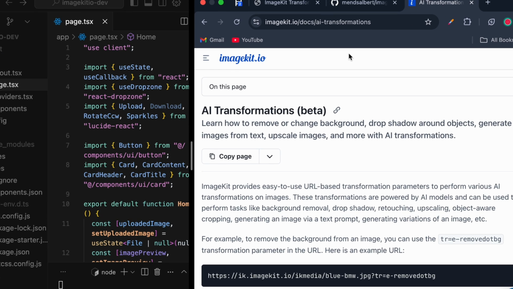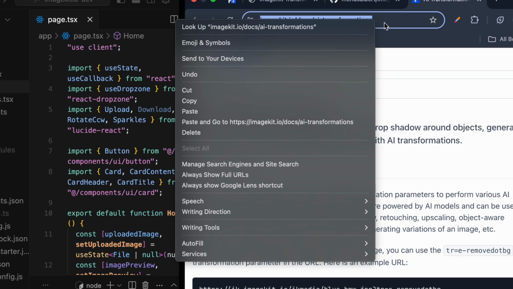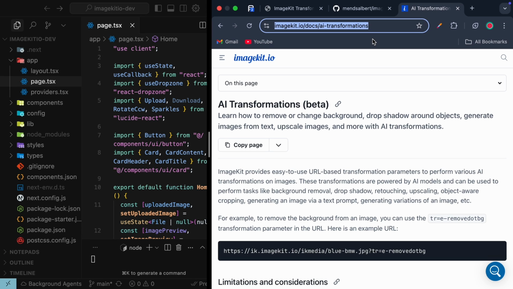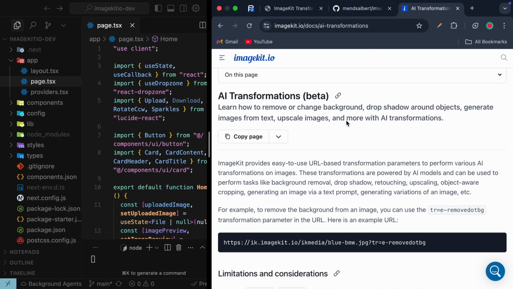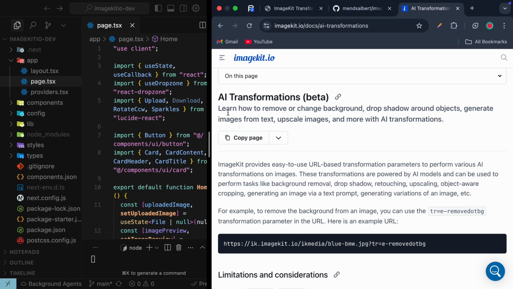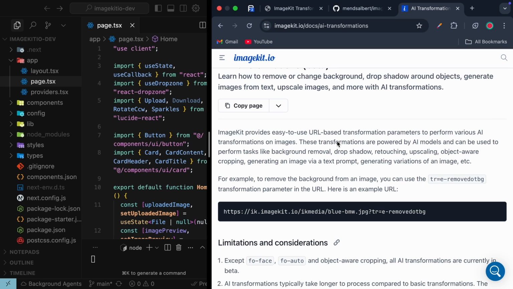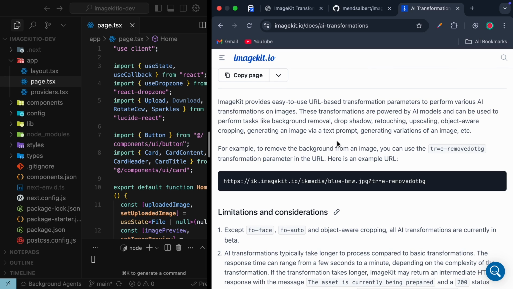Now, on this very link, which has the documentation for ImageKit, it will be placed in the description as usual. On this demo page, we will learn how to remove and change backgrounds, add drop shadows, upscale images, and perform a couple of AI transformation tools. The documentation is very simple and easy to follow.